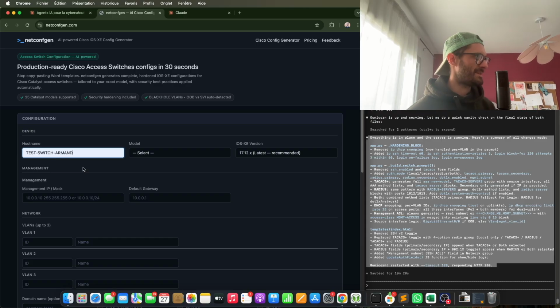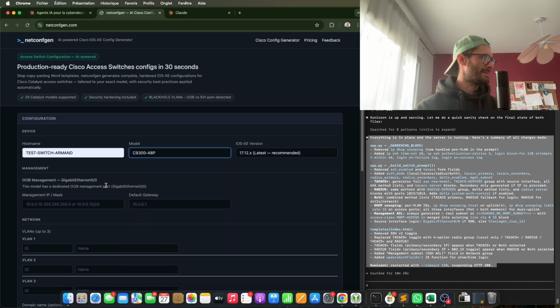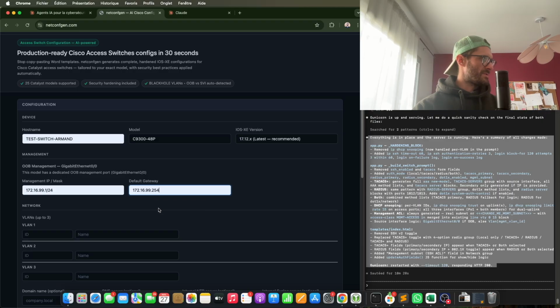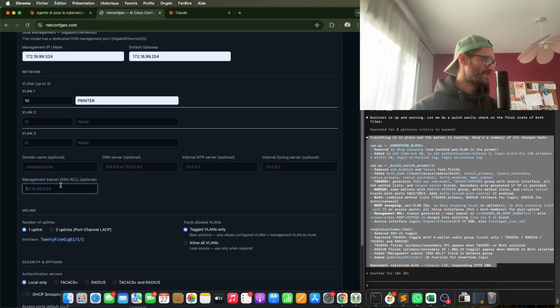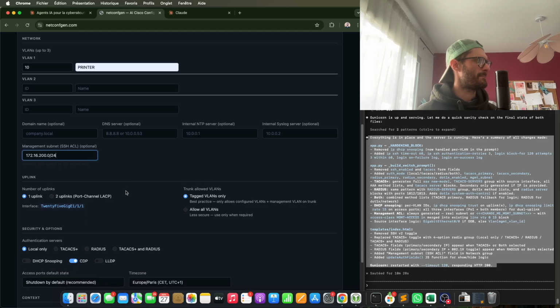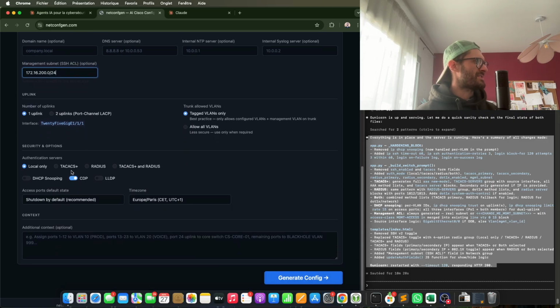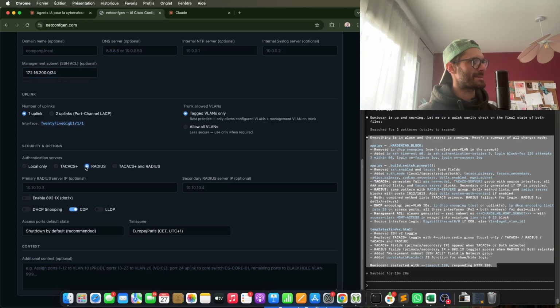So let's test Switch Armor, Catalyst. Let's reuse the same IP, model, printer, yeah, it's fine. So let's try this, 172.16.200.0/24. Let's say it's one of our trusted subnets in the company that we want to be able to reach from network devices. Do we want to authenticate with local only, TACACS, RADIUS, or TACACS and RADIUS? So let's try TACACS.